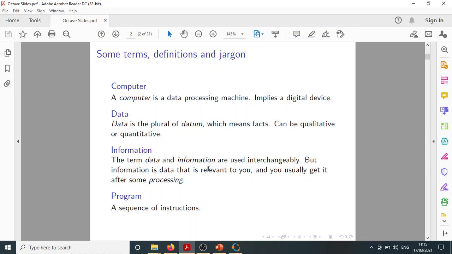What is information? Data and information can be used interchangeably. Many authors tend to use these two terms interchangeably. They mean the same thing by both, but we will make a slight distinction. Information is basically data that is relevant to you, and usually you get it after some processing.